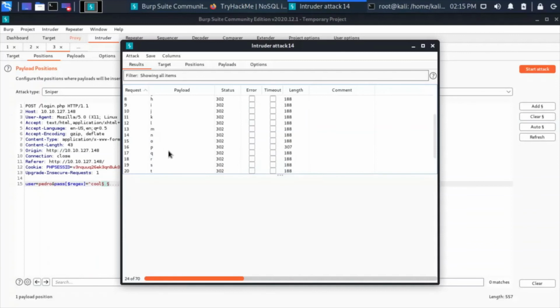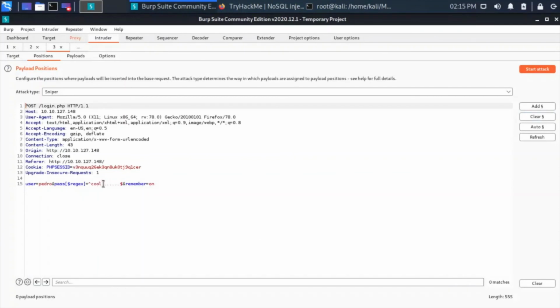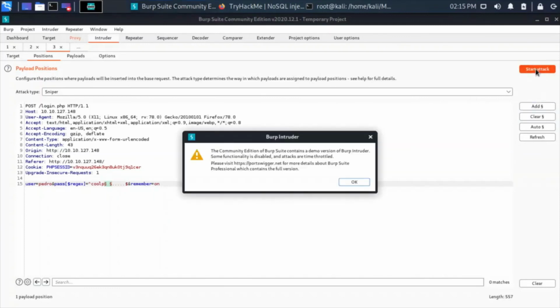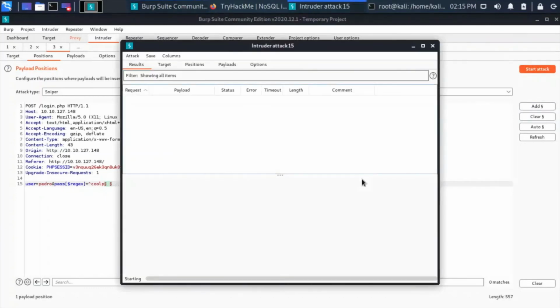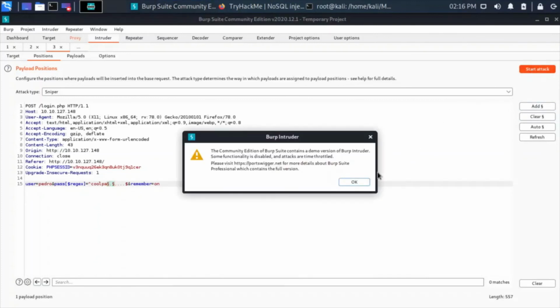Okay, we get a response on P. So P is the fifth character. So let's clear this out. Let's add another, maybe "cool password", I think. Let's see. Adding this, starting our attack. Okay, so A, as I said, I think it is "cool password". Let's clear this out. P A, and trying S now.